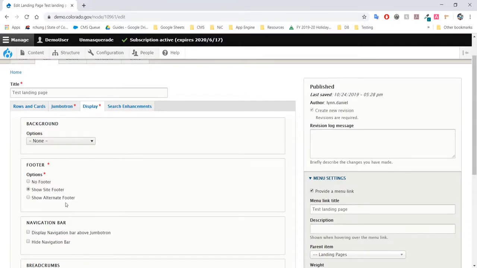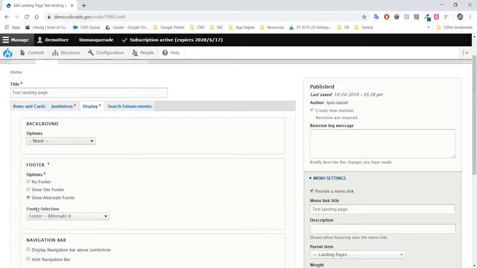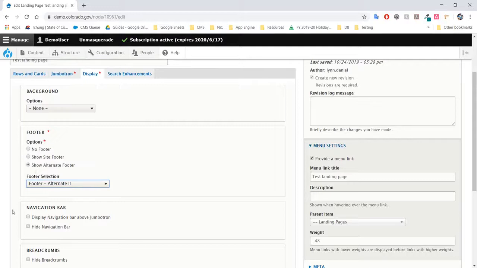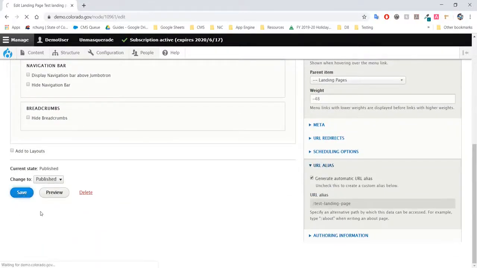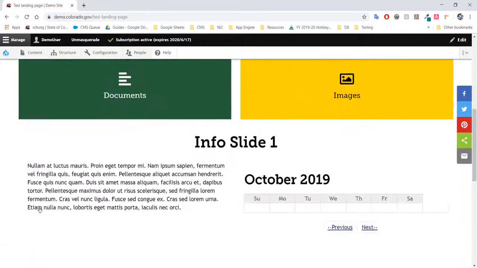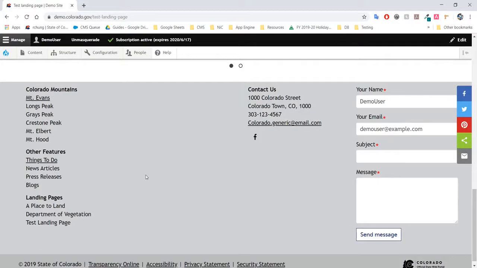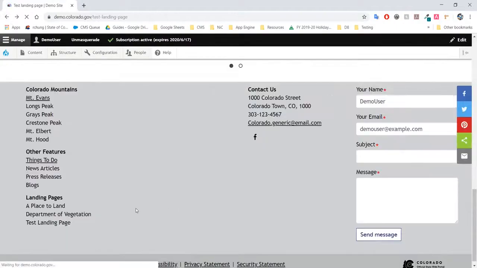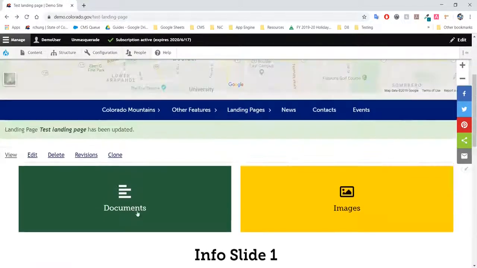Now you can show alternative footers by selecting this option right here, and it'll allow you to choose from any row block or simple maps blocks that you have created already. So for example, I have an alternative footer right here that I've created. If I select that and click Save, and then I scroll down here, you'll see that now I have a different footer appearing in the footer section on this landing page. Which is actually different from my main landing page's footer, as you'll see as I scroll down to the bottom here. So that's really cool that you can enable different footers to appear on different landing pages.